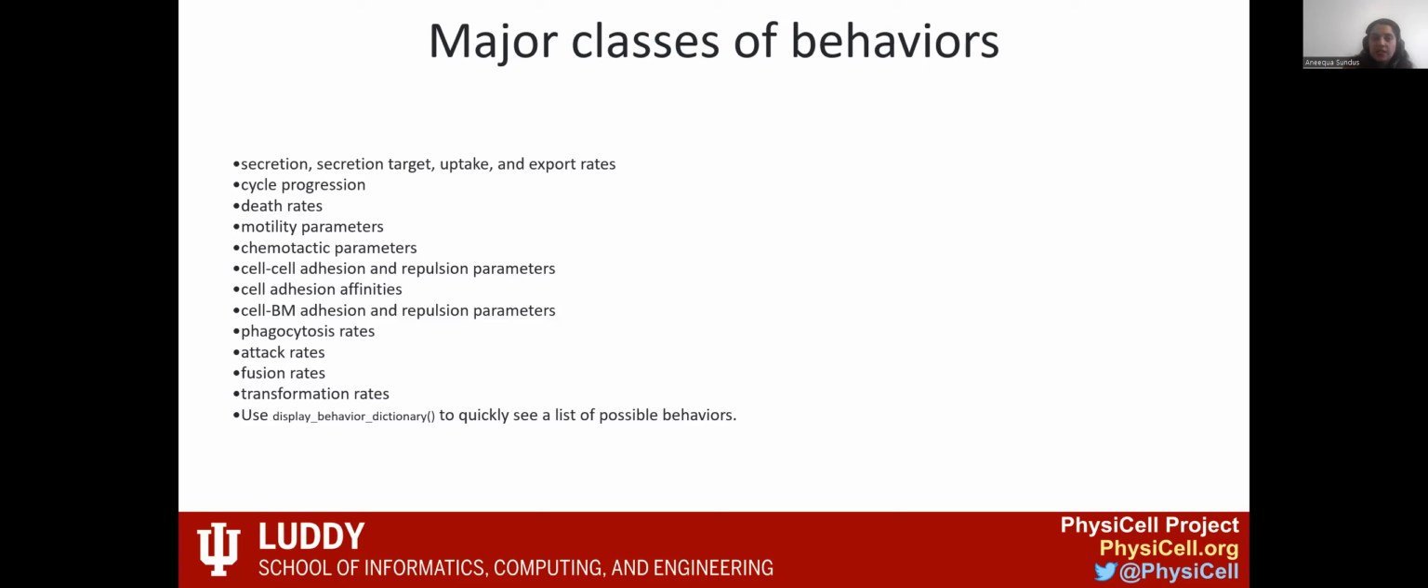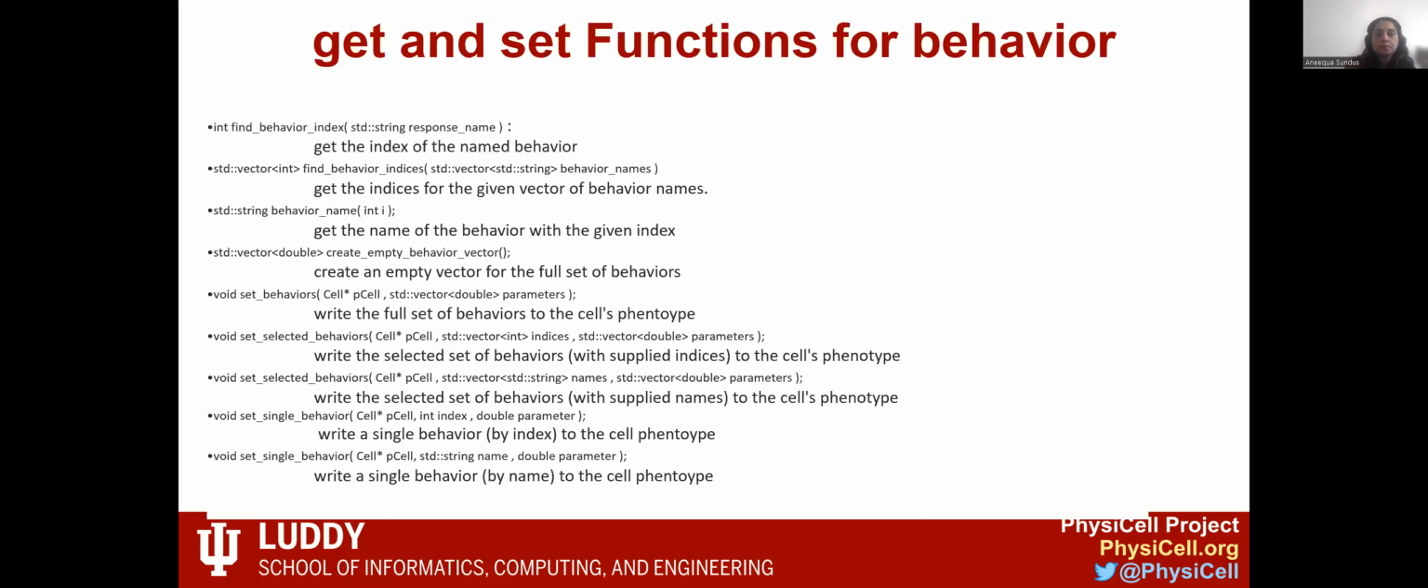chemotaxis, cell adhesion, cell-BM adhesion, phagocytosis, attack rates, fusion. So these are different types of rates for the phenotype, the behaviors that can be changed by detecting a certain signal. If you want to see the behavior dictionary, you can get that by using the function display behavior dictionary, and it will give you those signals.